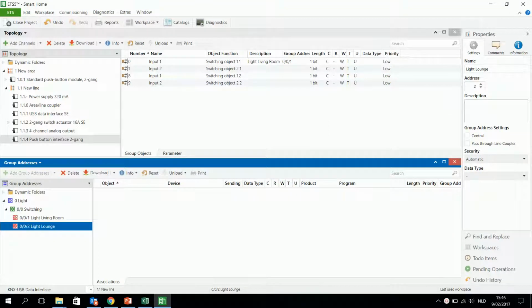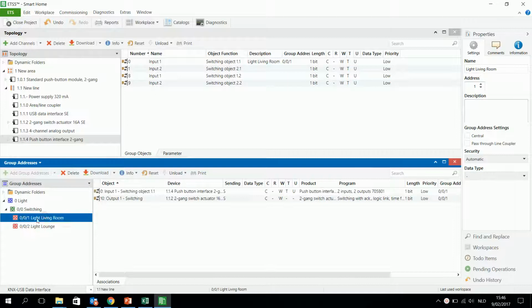In this movie I will explain how you can switch on or off one light or two lights with the same button. So I have this example with the group address of the light living room, where I will use one switch, one push button to switch on or off a light with this actuator.